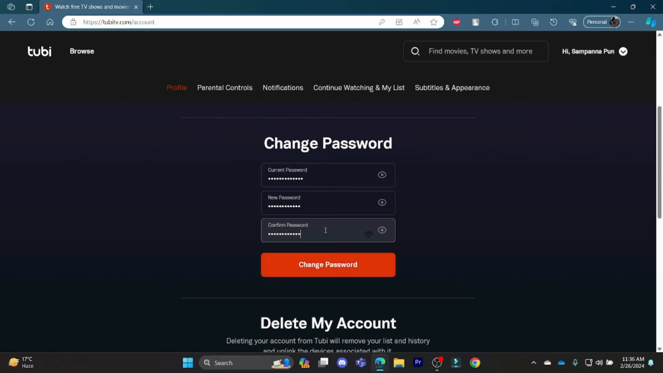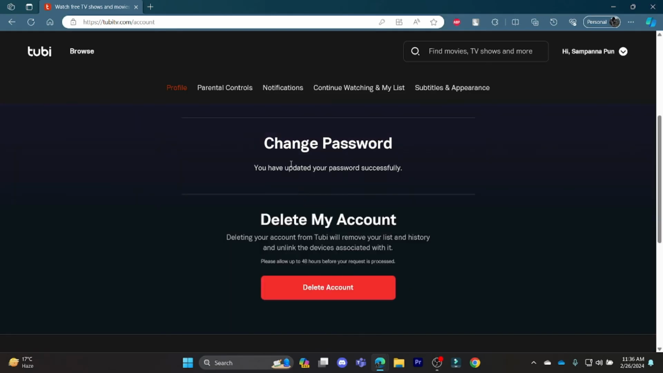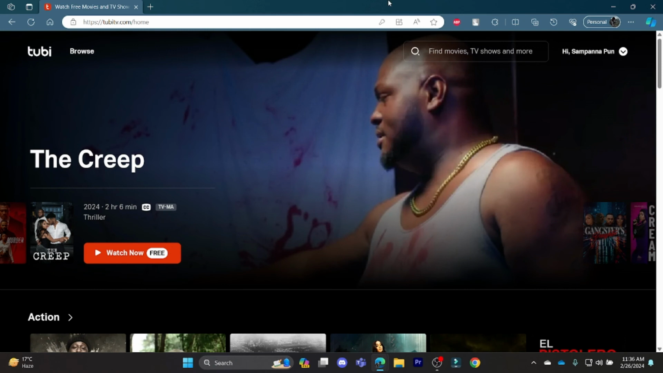After writing the password, you can click change password and there you go. You have successfully changed your Tubi TV password.